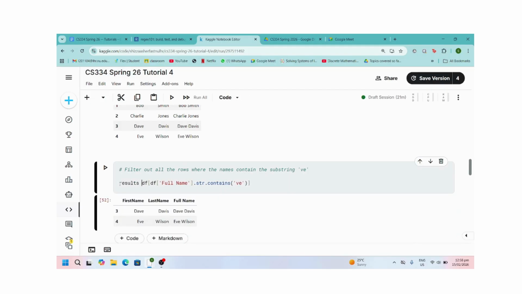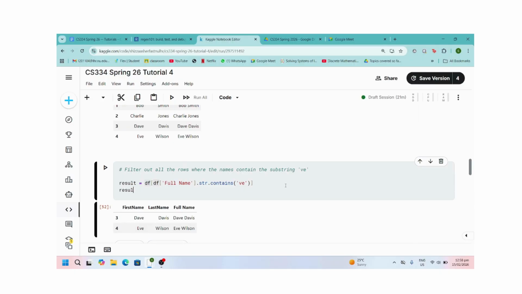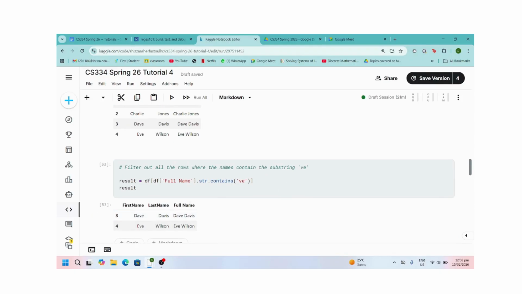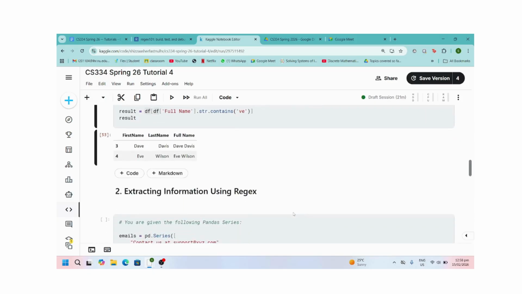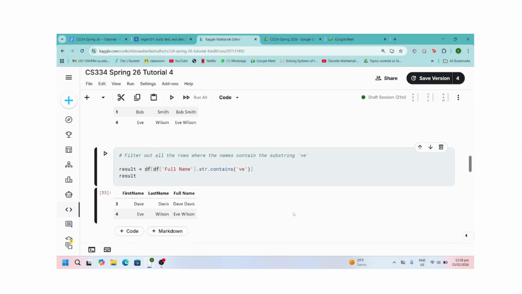I can just store it in a new variable. So this is the result that you have essentially obtained. Now, these full names contain EV somewhere, for instance, this one and this one. Apart from that, it has filtered out all the rest. All right, so that's going to be it for string operation so far.